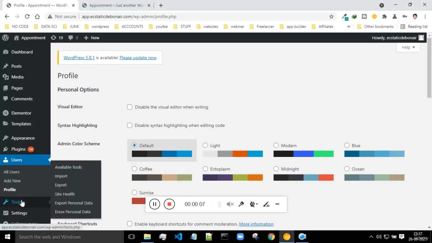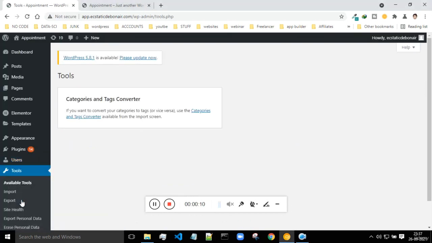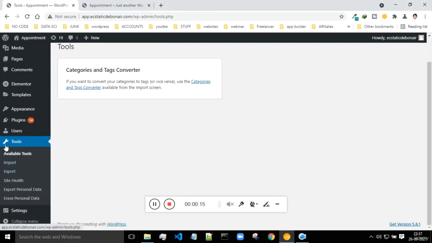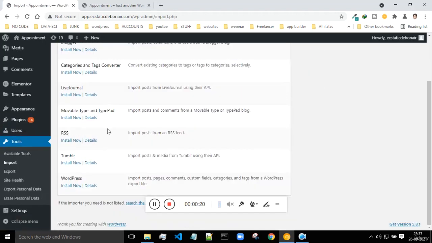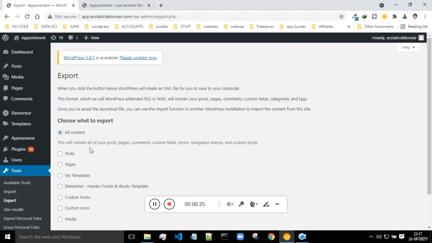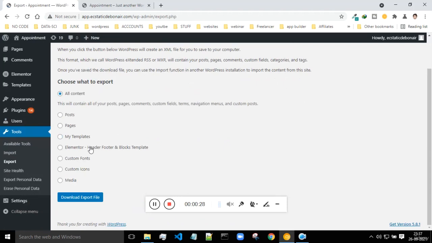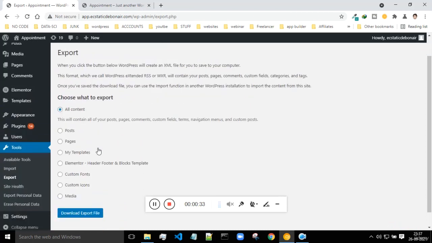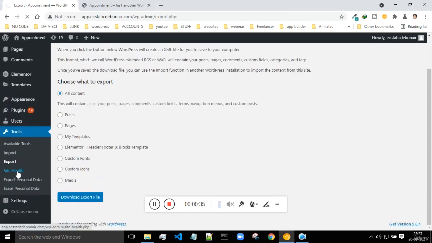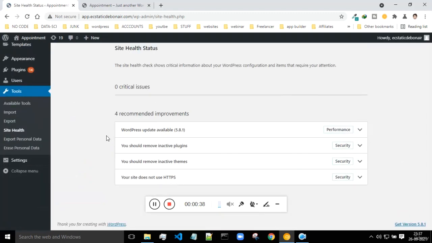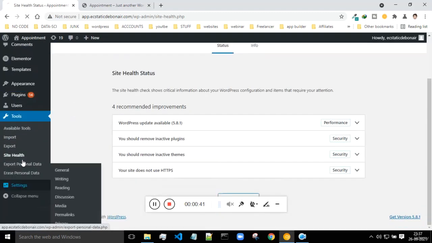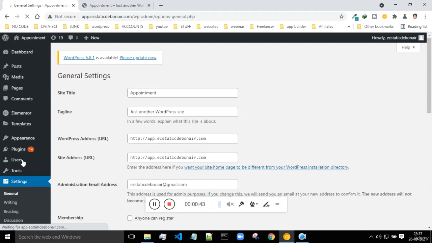Okay, so now let's just go to the tools. Currently, as a beginner, these things are not important for you all, so let's just skip this. Currently these things are not important, so let's just directly jump to the settings. Okay, so settings are important.